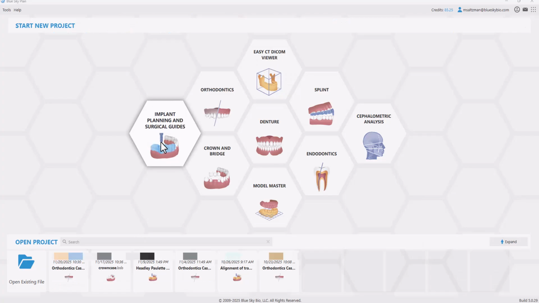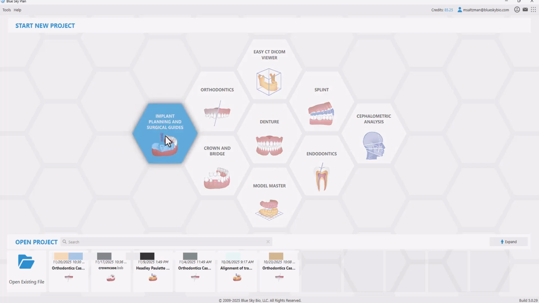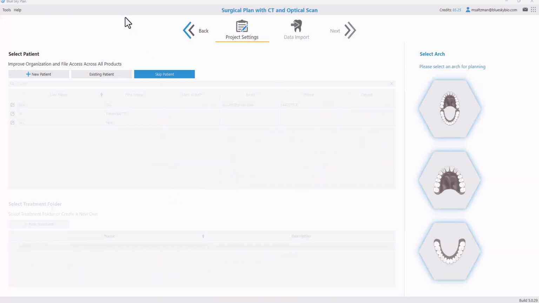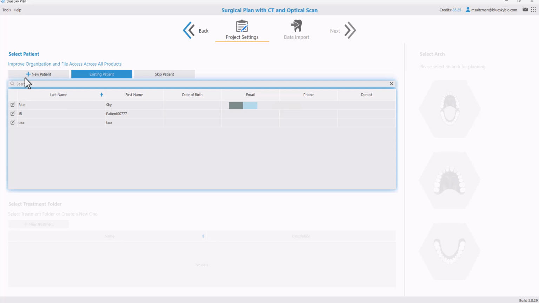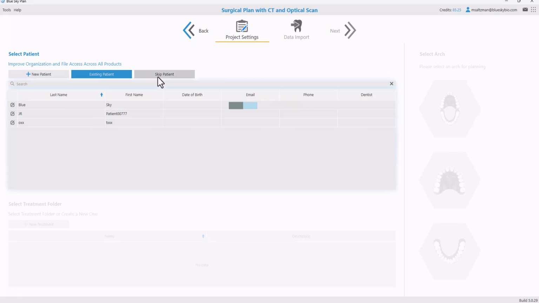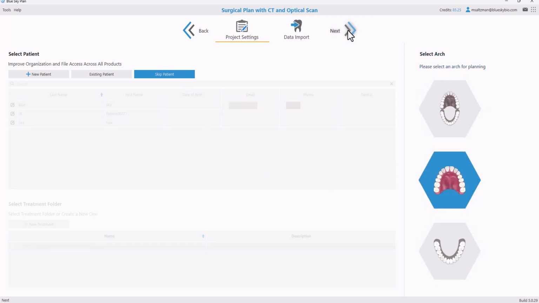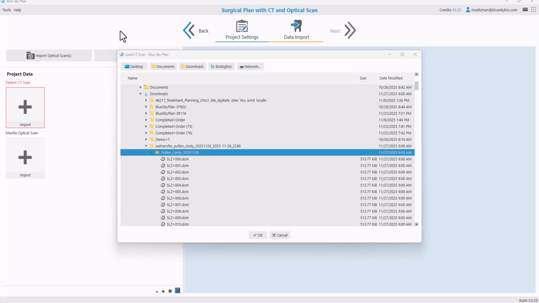So here we're going to start the process. We go to implant planning and surgical guide, and select the option for surgical plan with CT and optical scan, which is what we're dealing with. If this was for a real patient, I could choose an existing patient from the list, or a new patient and create a new patient. But since this is a demonstration video, I'm just going to click skip patient, not associating the case with a particular patient right now. This is for an upper arch, so I'll select that and click on next. Okay, locating the CT scan, I'll select the folder that contains the CT scan and click OK.